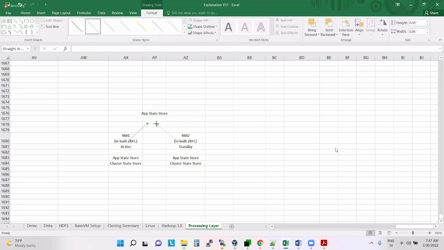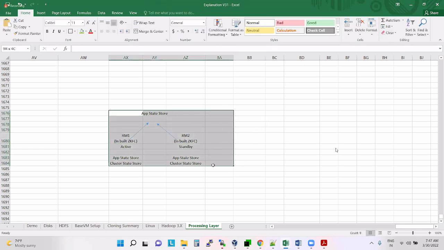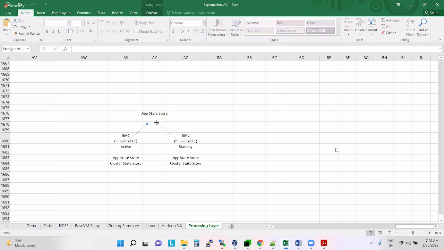Who is maintaining the common copy there? The common copy of edits was maintained by the journal nodes. Here the journal nodes are only meant for the storage layer, not for the processing layer. So now the question is where to store this application state store. I need to maintain this application state store in a common place. So where to maintain it?